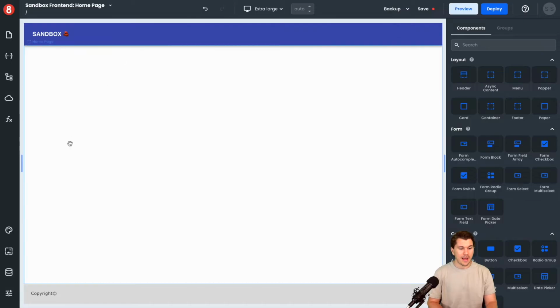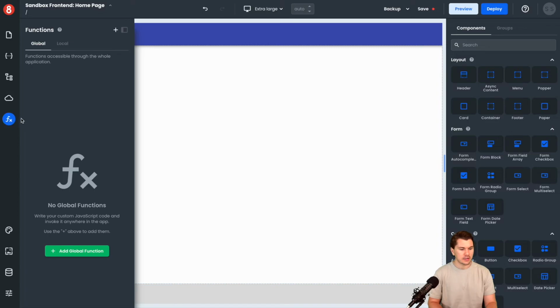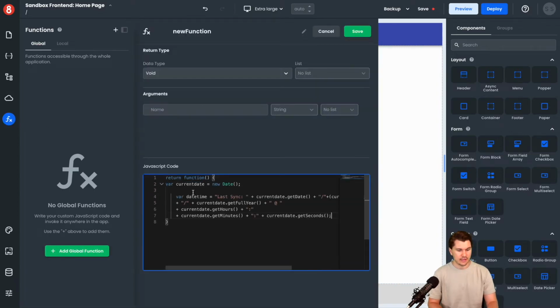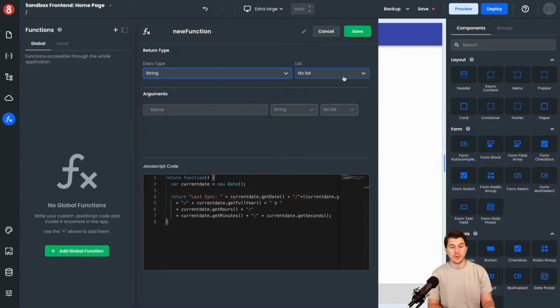So what I'm going to do is go over to App Builder now, open up the functions, create a global function, and paste that code inside the function body. And then two is that I am going to return the date time here, so I don't need to set it as a variable. Now, the return type is going to be a string, so let's make sure that we set it as a string. If it was an array, we'd set it as a list.